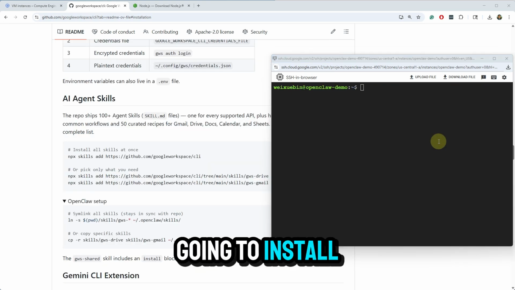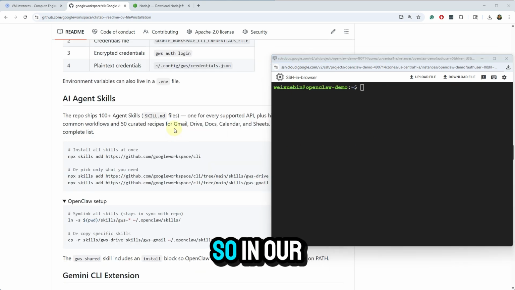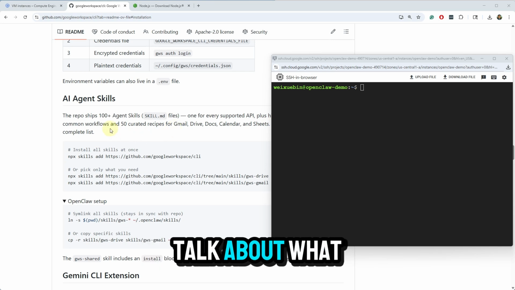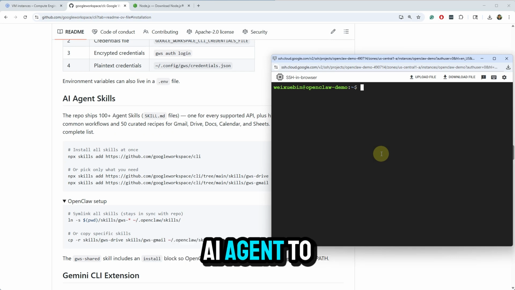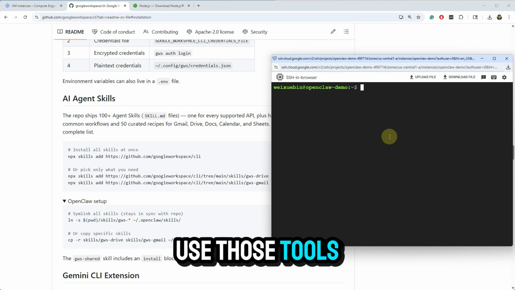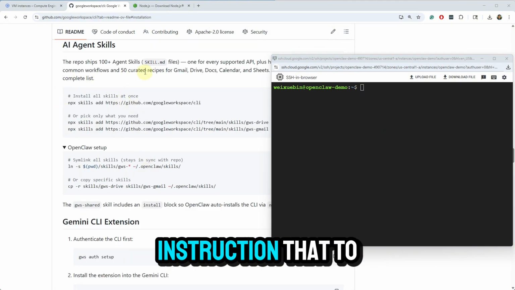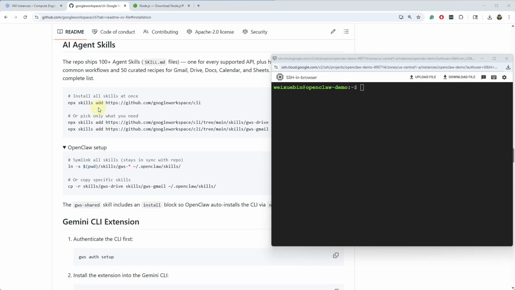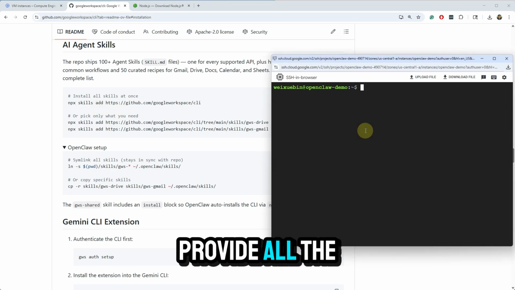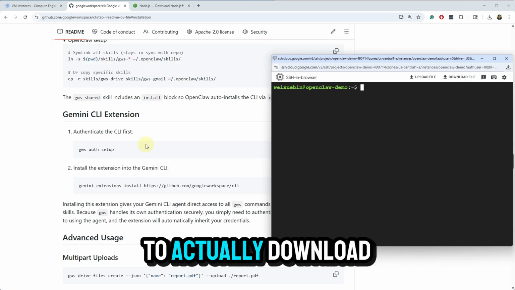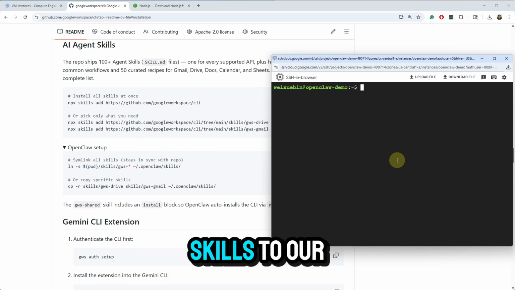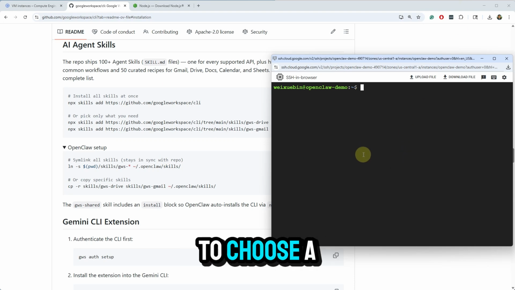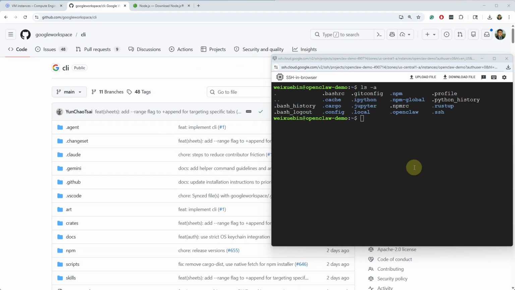And now we're going to install the AI agent skills. In our previous tutorials, we talked about what skills are. Essentially, those are the instructions for our AI agent to understand and know how to use those tools. You can use the provided instructions to install those skills. But since we are going to provide all the skills to our OpenClaw, we're actually going to download all the skills to the VM, and also copy all the skills to our OpenClaw. So we're going to choose a slightly different approach. Okay, so let's do it.